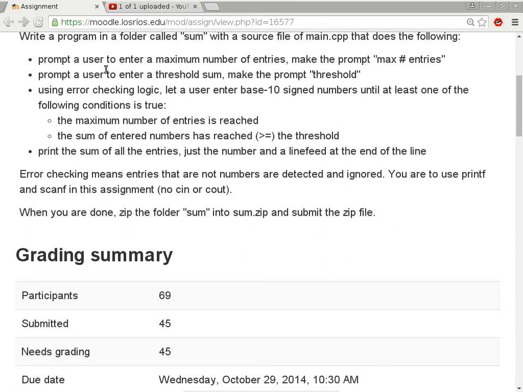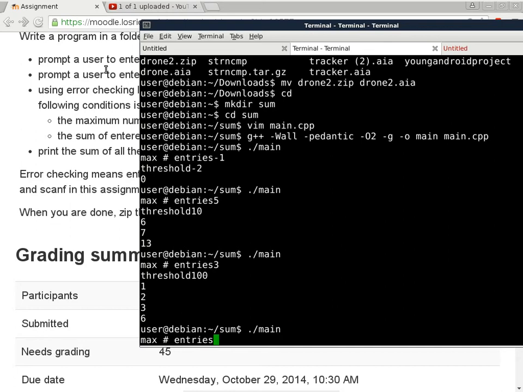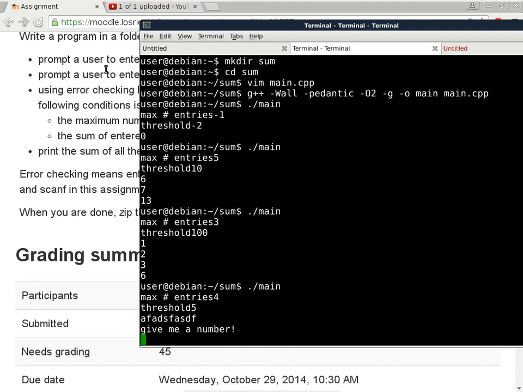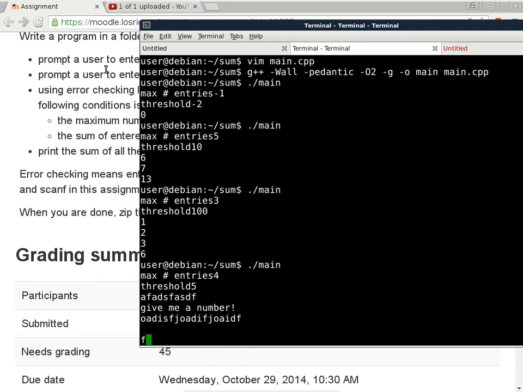All right. So to answer your question, to do something other than numbers, right? Okay. So let's do that. So we'll specify 4 and 5 here, and then we'll just give it some gibberish here. It just says, "Give me a number." More gibberish.